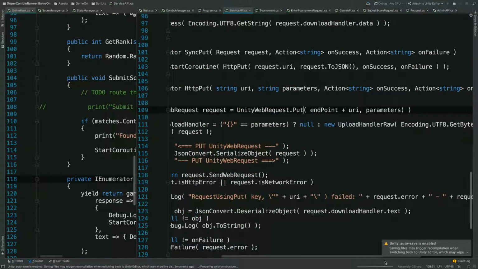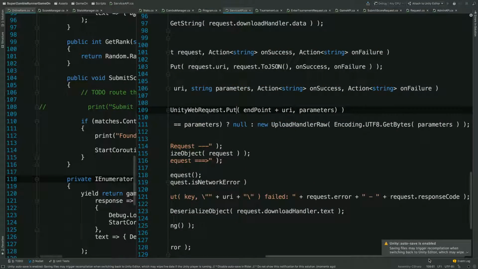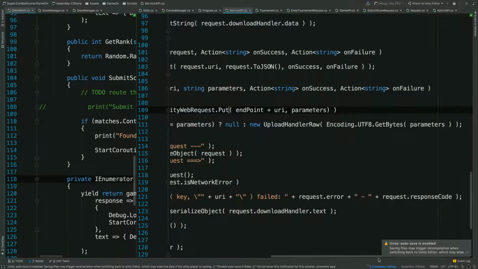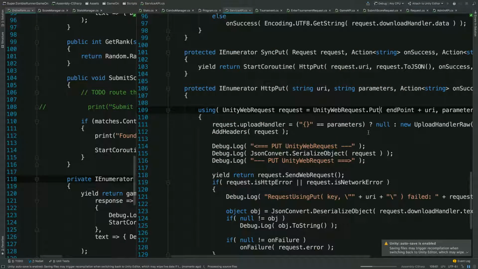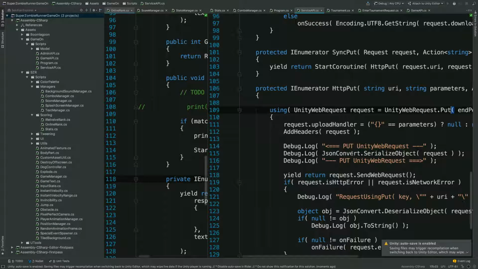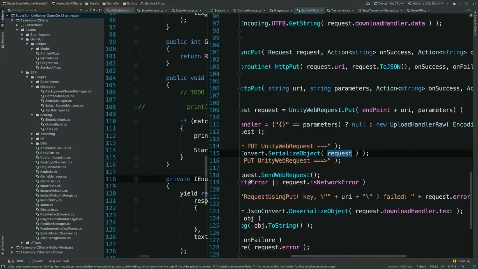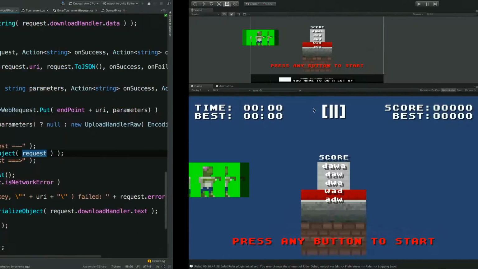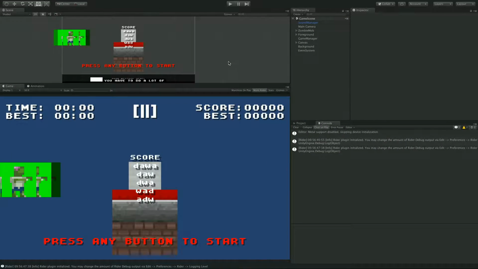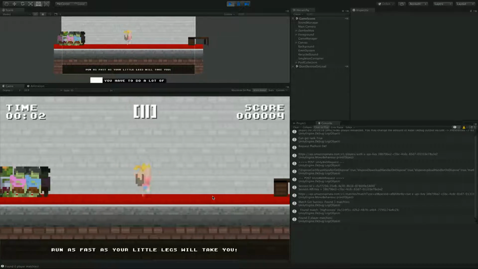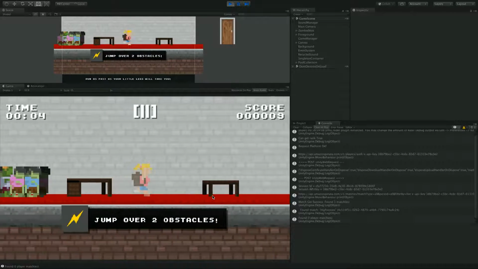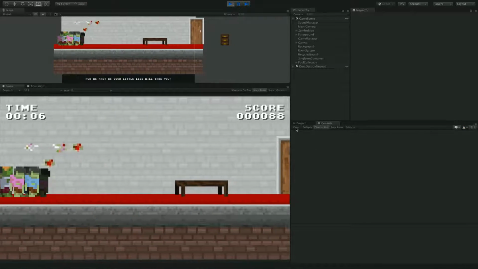Upload handler, raw request. What I want to try to figure out is convert JSON, serialize object request. All right, let's try to submit a score real quick, and then just take a look and see what it's serializing, and then we'll go from there. So I just need to die real quick, and then it should submit a score. Let's clear this all out.